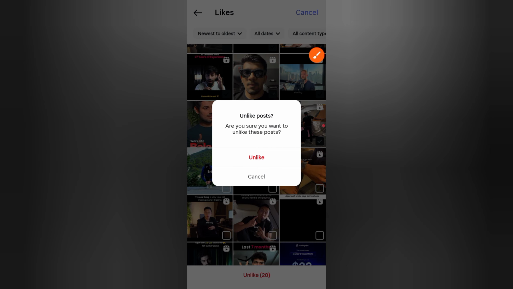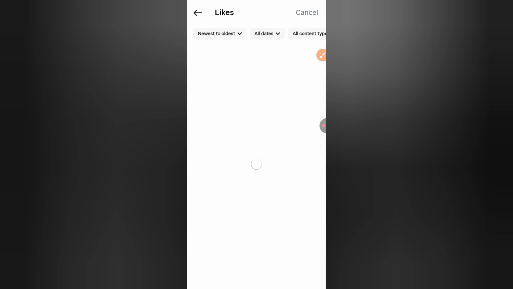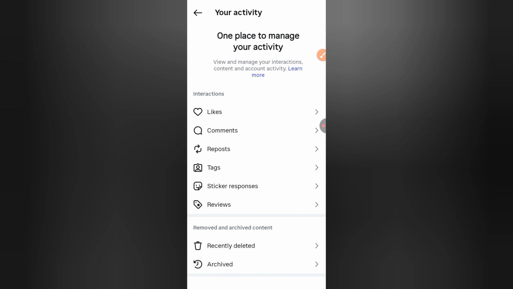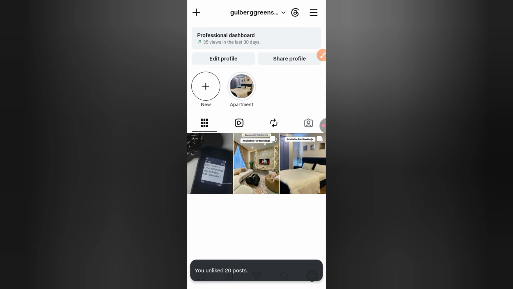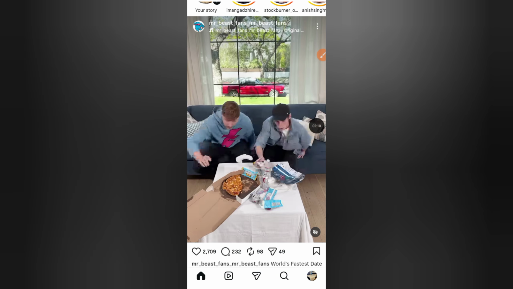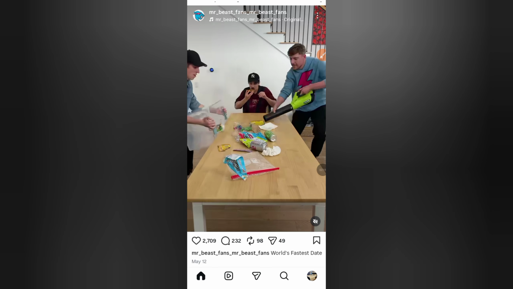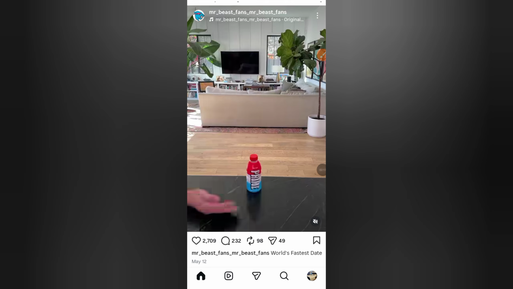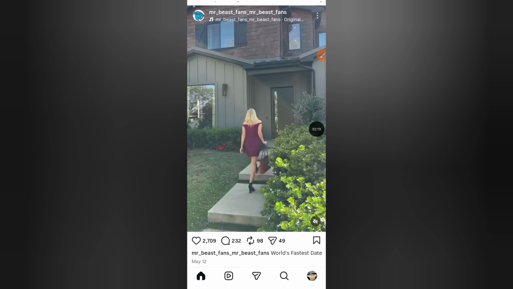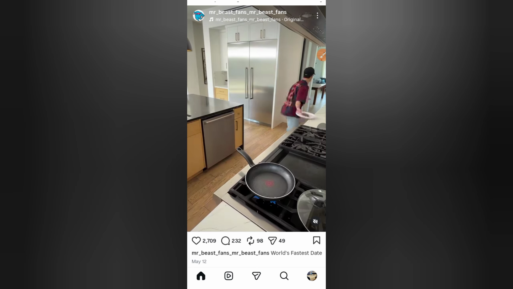Step 5. Once your filtered likes are showing, tap select in the top right corner. Now tap on every like you want to remove. A blue checkmark will appear on each selected item. You can select as many as you want in one go. Step 6. Once you have selected everything, tap unlike in the bottom menu. Confirm when prompted. All selected likes will be removed instantly and permanently. The original posters will not receive any notification that you unliked their content.